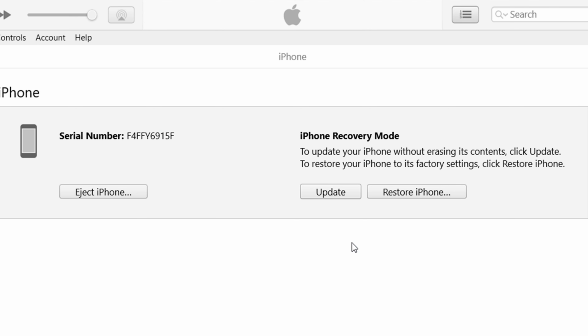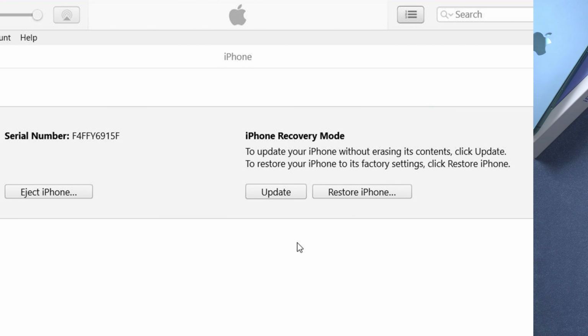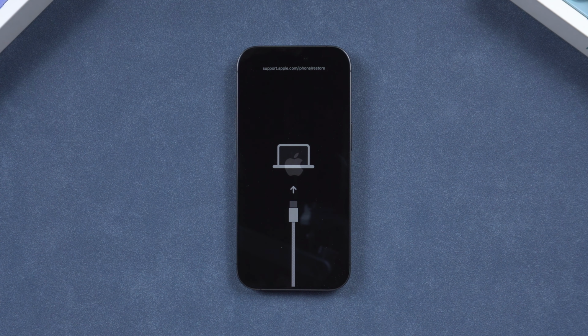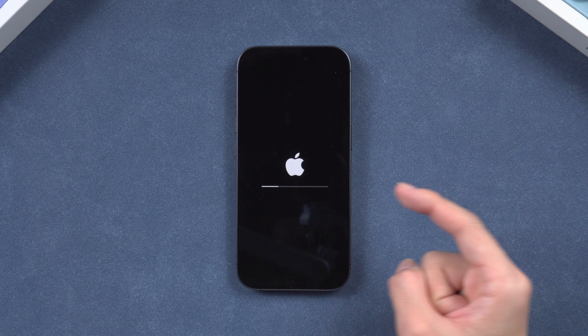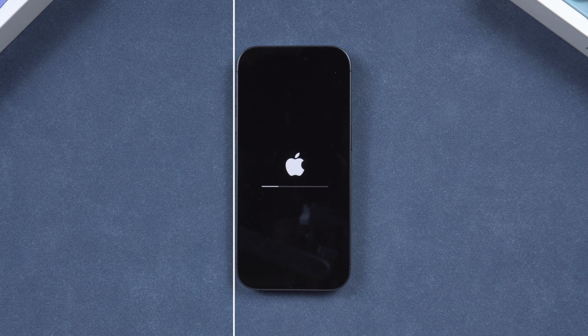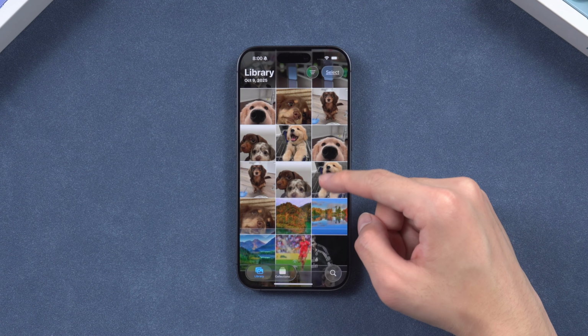If you are experiencing the vexing 1110 error code during the restoration or update of your device via iTunes, which results in the device entering recovery mode, displaying the Apple logo, or getting stuck on the reset screen, do not despair. In today's video, we will guide you through resolving the iTunes 1110 error and restoring your device's functionality.